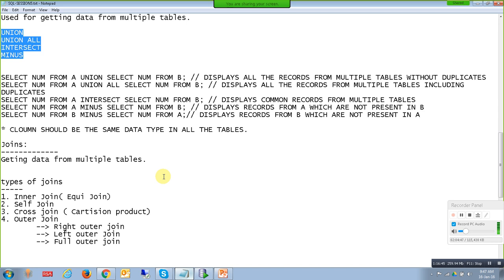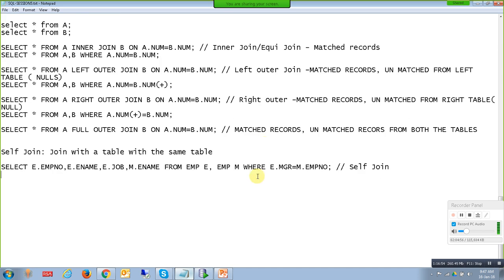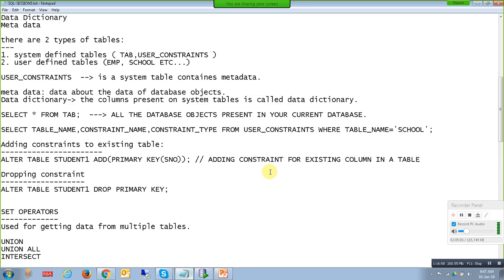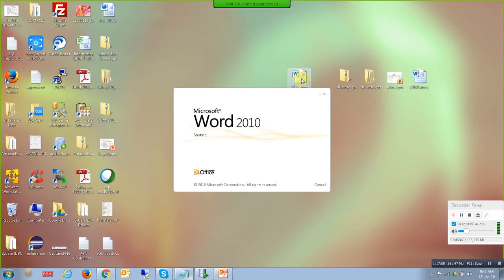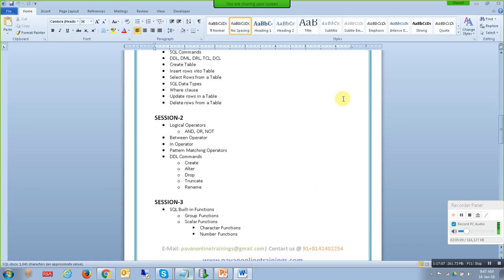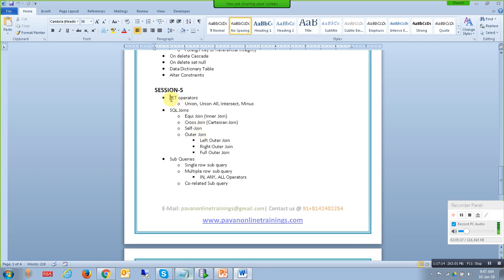I'll stop here for today, and tomorrow I'll explain some more concepts. This is my curriculum. What we have covered so far is this much. This is the 5th session, right? Today we have covered this much and SQL joins. Subqueries I'll explain in tomorrow's class, and also TCL commands, grant, views, pseudo columns, and what are views, synonyms and indexes. So tomorrow will be the last session for SQL.